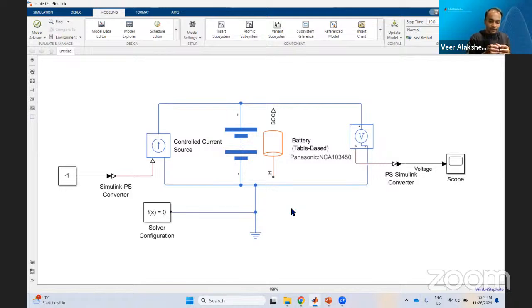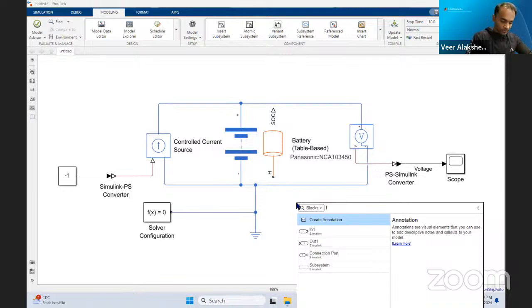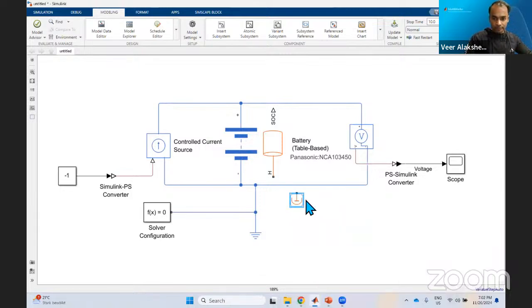Now, what we'll do is, let's just imagine that this battery is kept inside an insulator. This is just a vague assumption, just to give you an overview of the thermal aspect in this physical modeling environment. So what we'll do, we'll just connect one insulator. This is just an assumption.